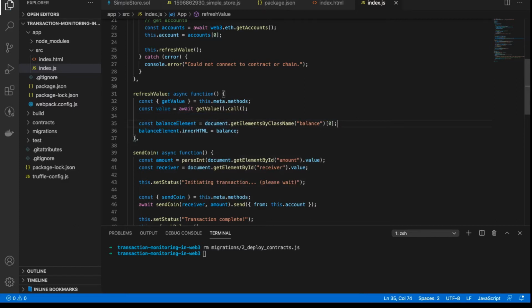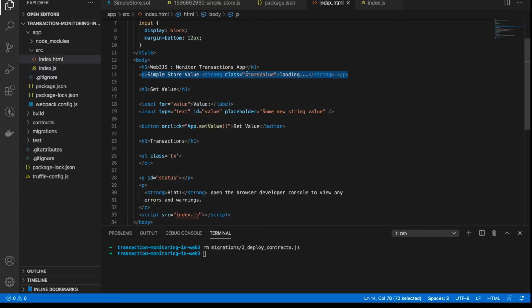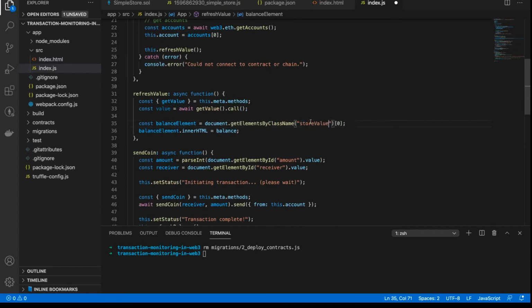And then here this is just simple DOM manipulation where we're getting the element by class name. And I changed the class name, by the way. I changed it to store value. So this is the element that we want to fetch. So I'm going to use that as our class name, and it's not the balance element, it is the value element. So let's call this value, and we want to set the innerHTML to not the balance but the value.